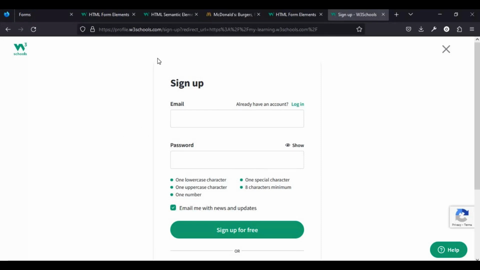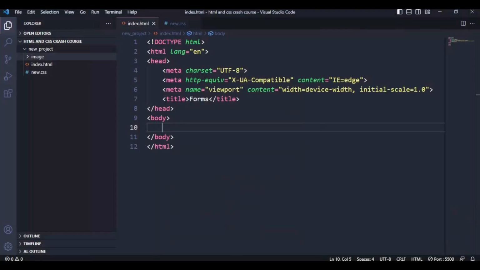What I want to do is just show you guys how to design the UI of something that looks pretty much like this. So let's get back and start.